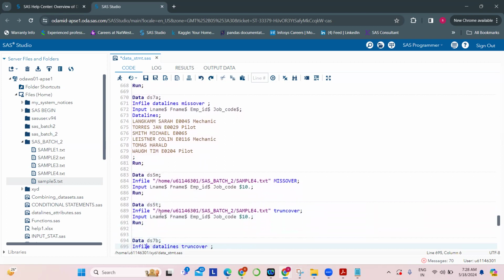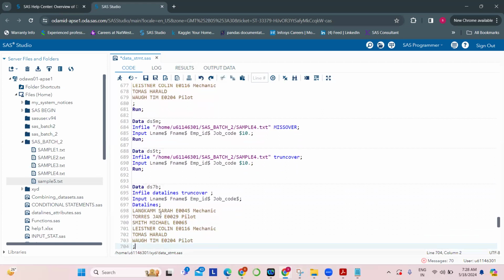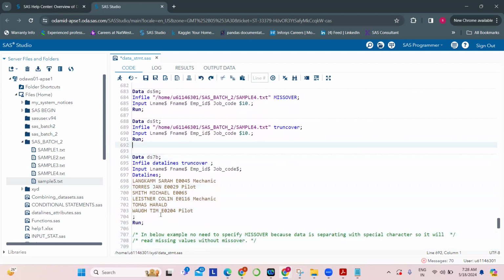Okay. So now comes another option called trunk over. It works the same way as miss over, but there is a small difference between miss over and trunk over. Let's see that. Even if I use trunk over here, see here, the same thing.